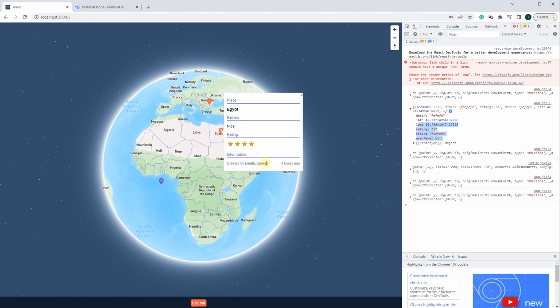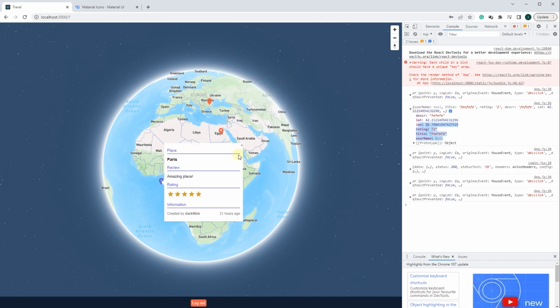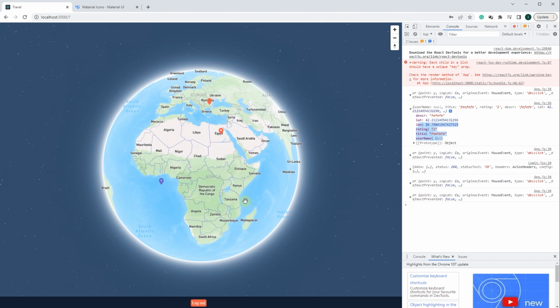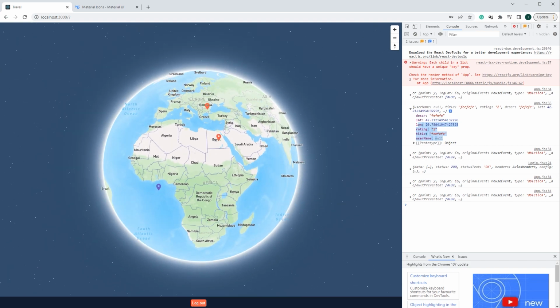The pins that are from me, lead engineer, and from the account that you're logged in are with tomato color, and the other pins are actually slate blue. If I log out, oh yeah, I forgot that we do not have the logout functionality. Well, let's take care of it now.